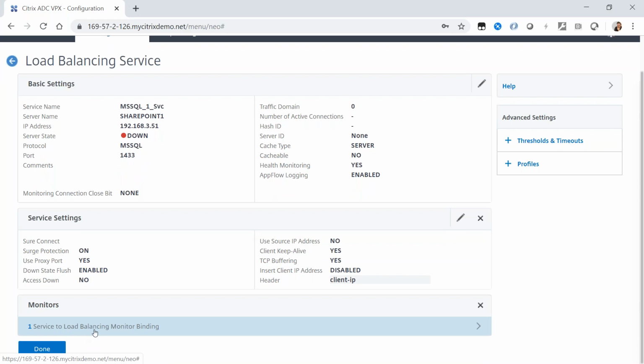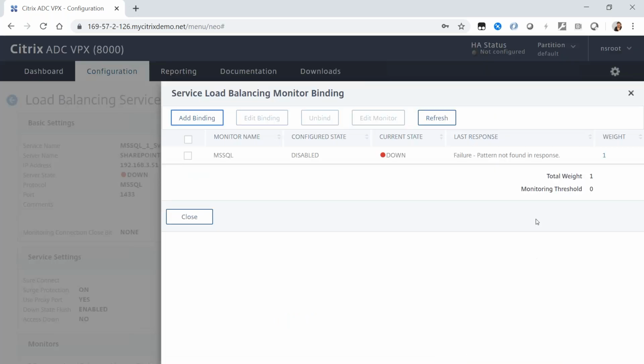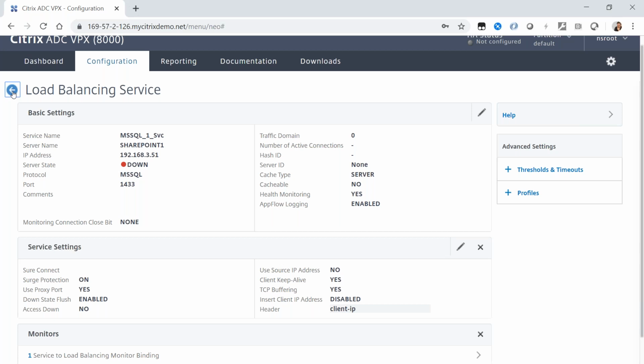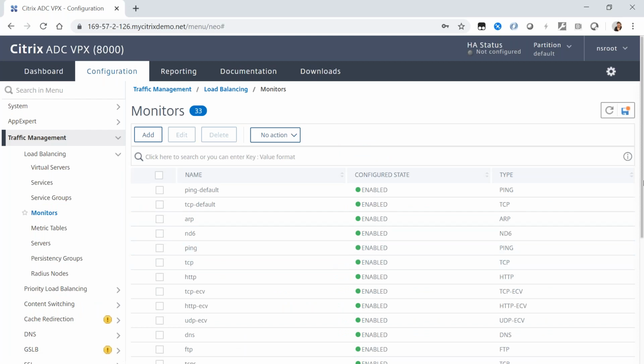So Citrix ADC, NetScaler, does health checks against all its services. Sometimes that health check can be, out of the box, just check that a port is open. But sometimes it can be a lot more specific. In this case, I'm checking for a particular pattern. My monitor name is MSSQL, and my response is pattern not found in response. So I'm actually sending a specific request to my SQL server, and I don't find something in the response.